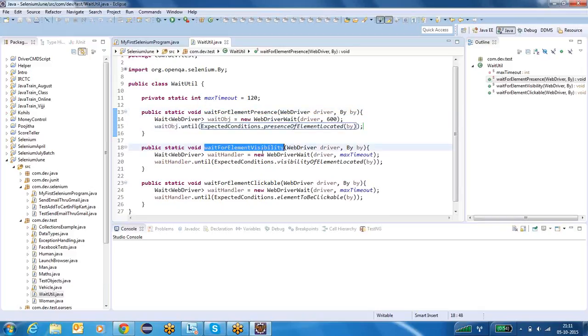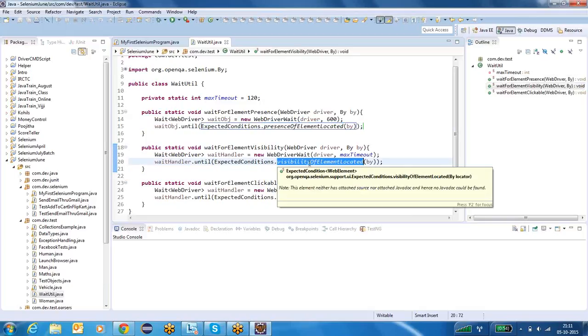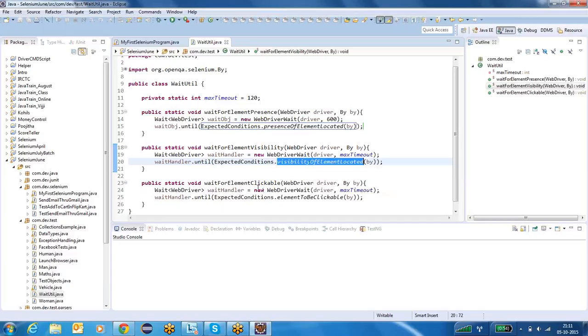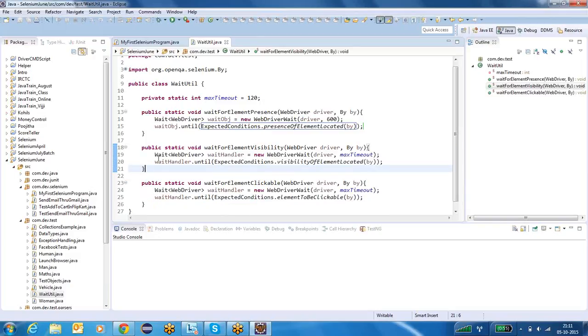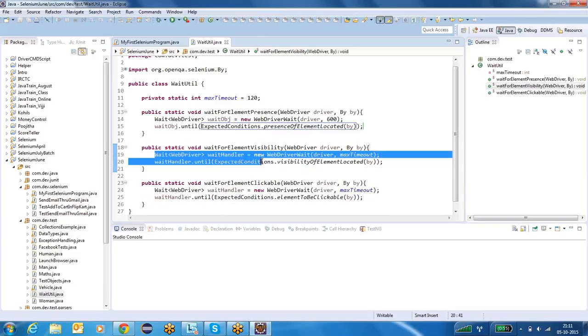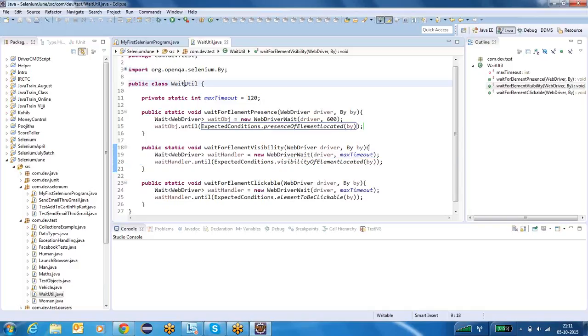And if I am waiting for element visibility, in the expected conditions only, there is a method called visibility of element located. This is presence of element located, this is visibility of element located. This is element to be clickable. So everything is there in the expected conditions. If you want to write it on your own, you can write it this way, or you can use my method.